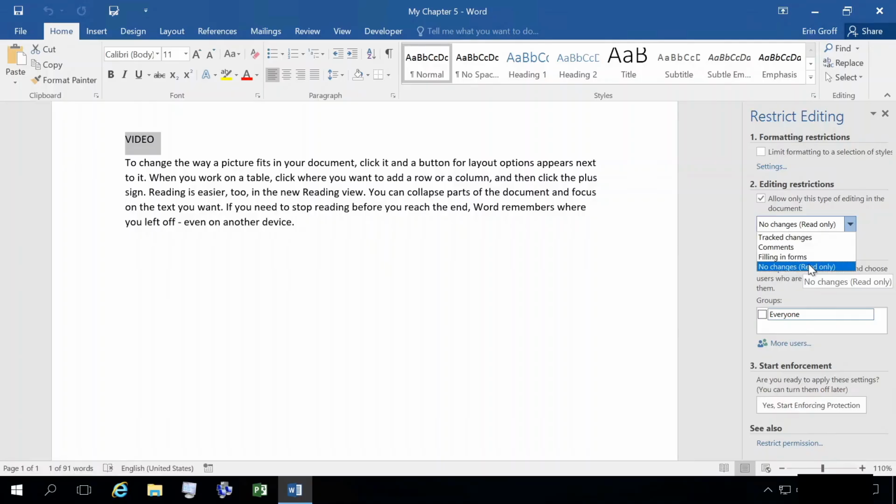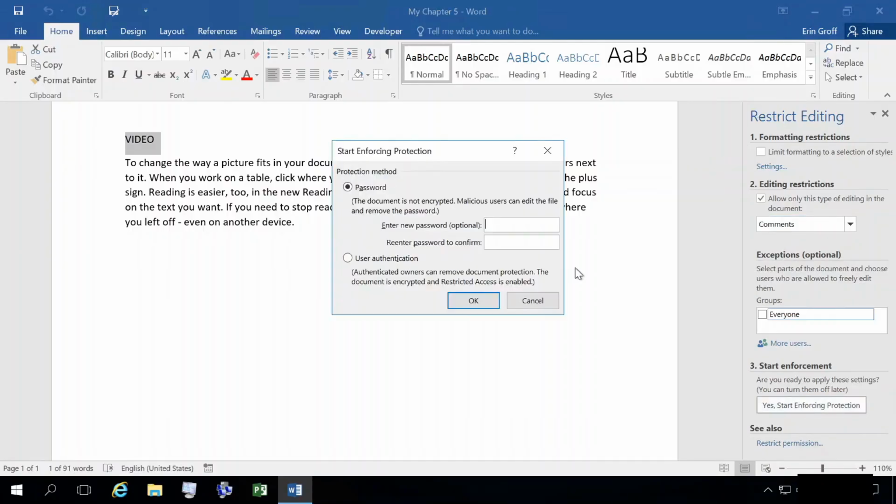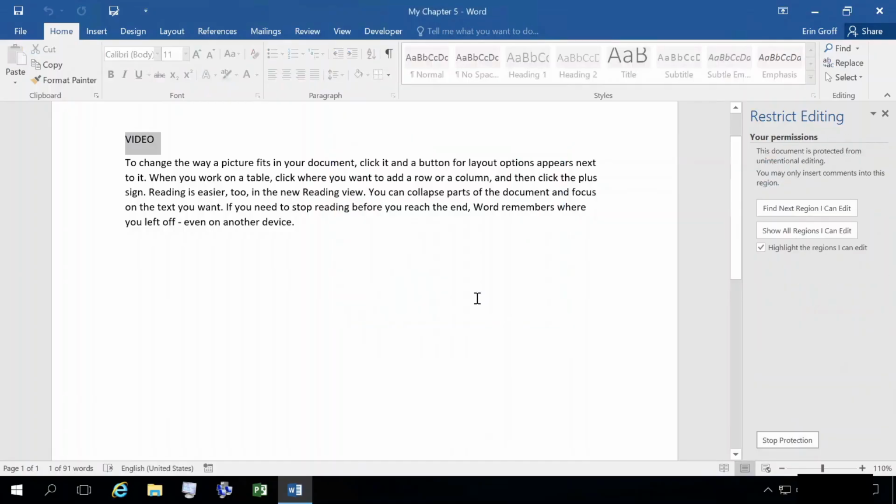They can only read the document. They can't delete any text, add any text, no formatting changes. This is what I use when I grade your quizzes, and you know how you open it and you can only view your grade. You're not able to change your answers or anything. This is what I use, and this is how I protect that. So if I wanted to allow only comments, choose that, start my protection. I'm not going to add a password right now.